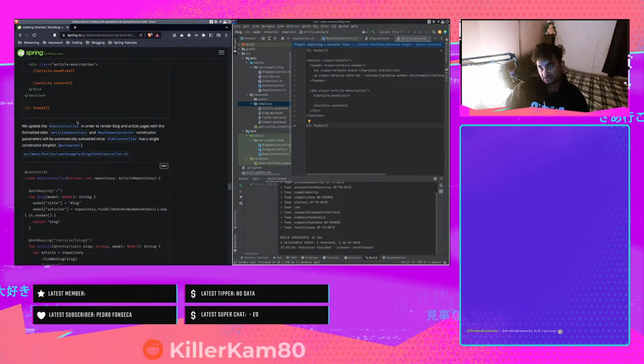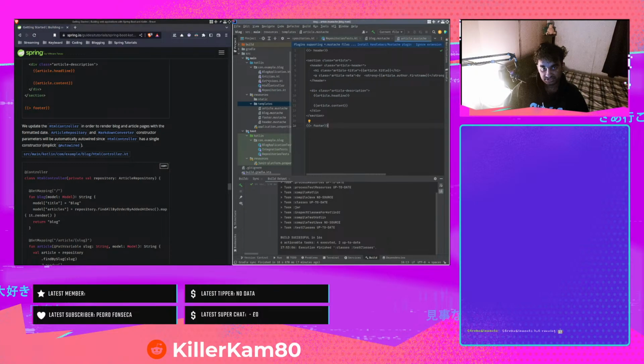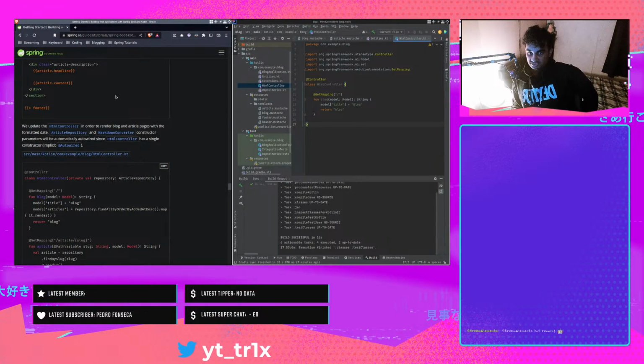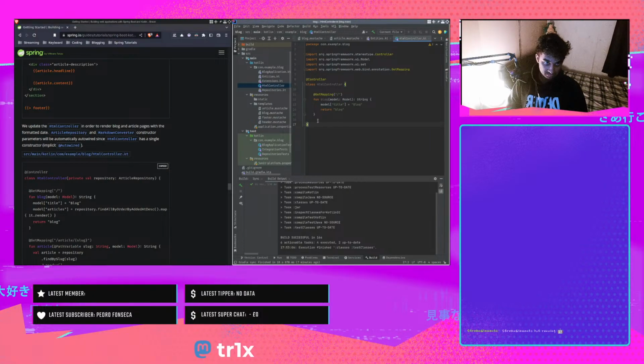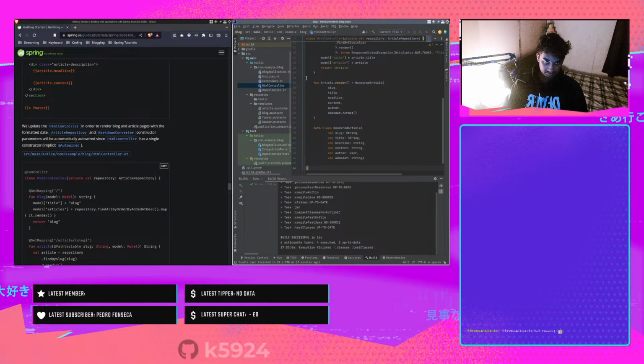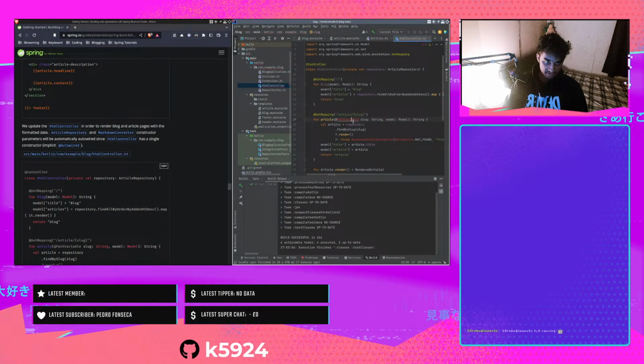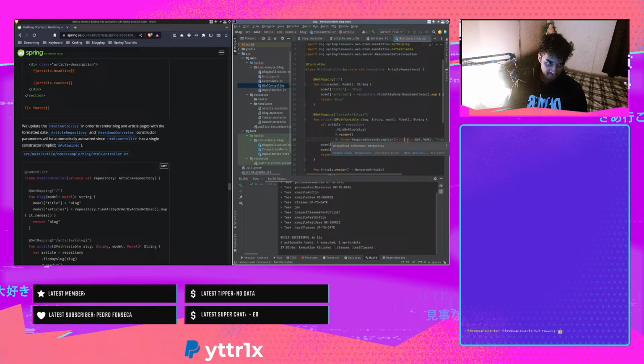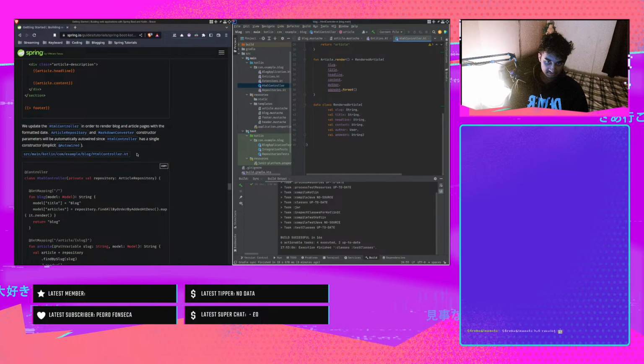We update the HTML controller in order to render the blog and article pages. So insert this. With the format date, article repository and markdown converter constructor parameters will be automatically auto-wired since HTML controller has a single constructor, implicit auto-wired. Cool. So this one needs that. This one needs oop. This one needs import. I think that's it for this class. Let me just check. Yep, that should be fine.